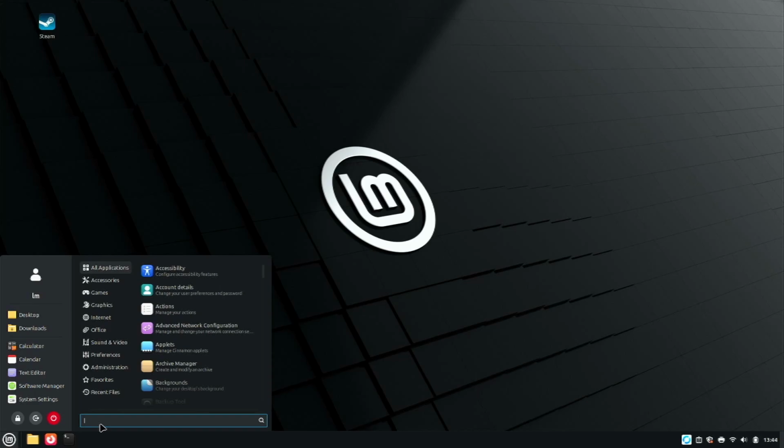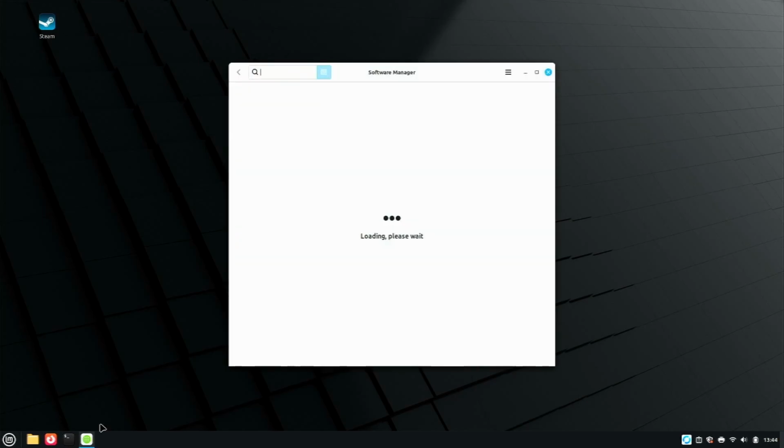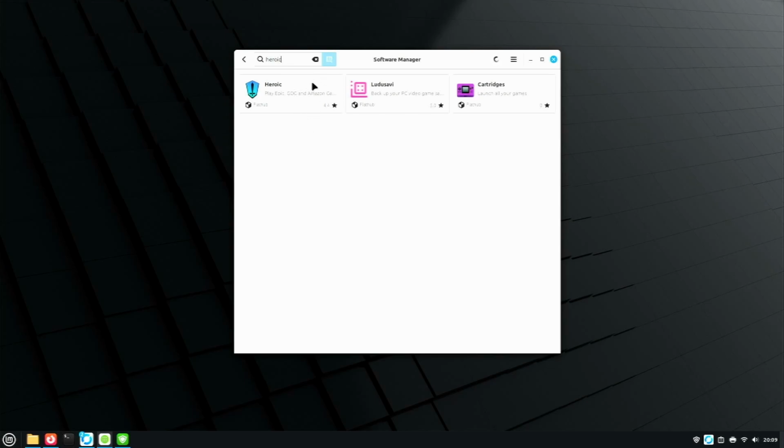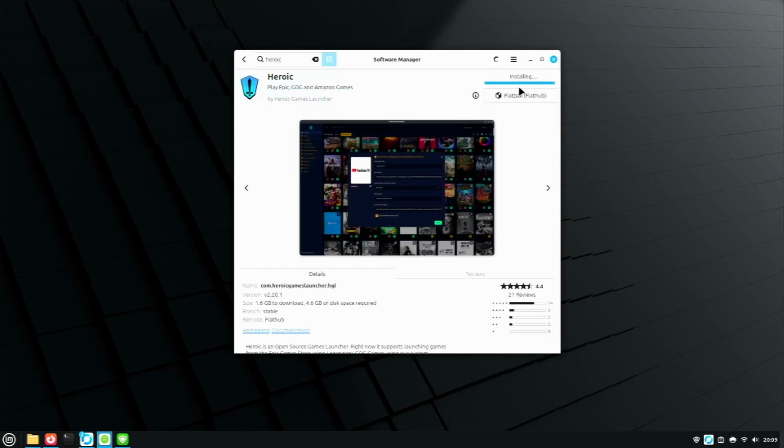Alright, so here's how to install MangoHud in Linux Mint. But first, we need to know how to install Steam and Heroic. So first, we go into Software Manager, type in Heroic, and now install from the store.